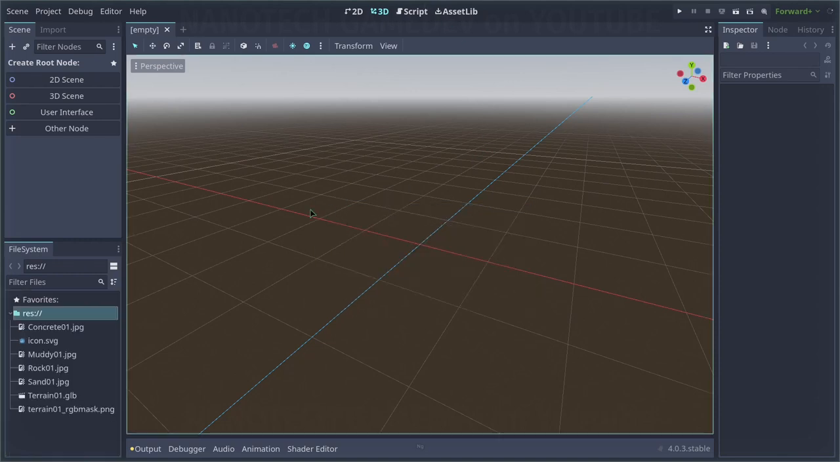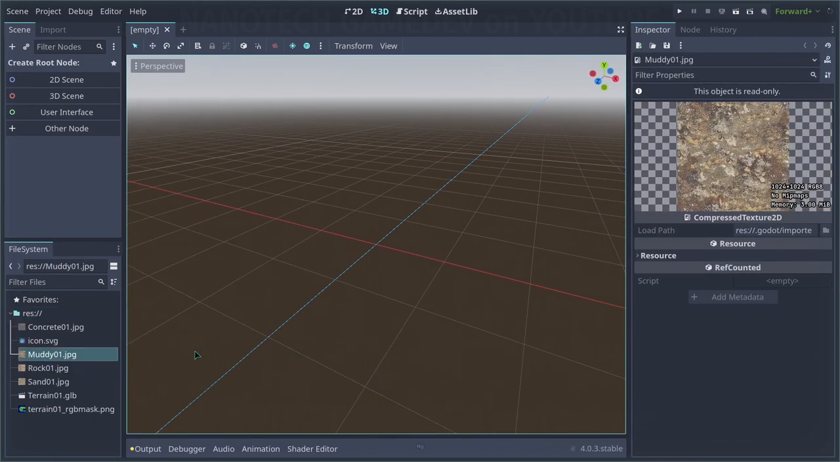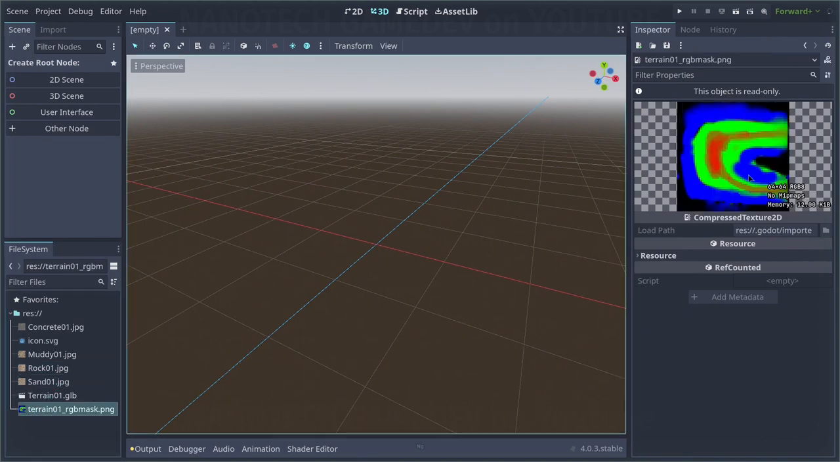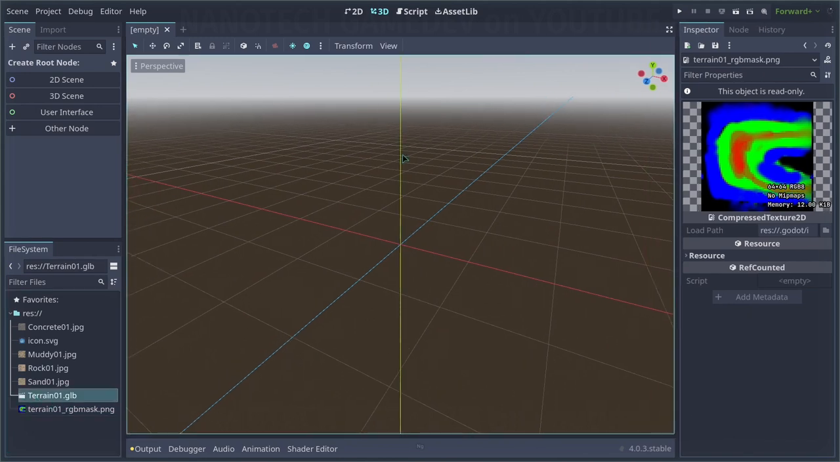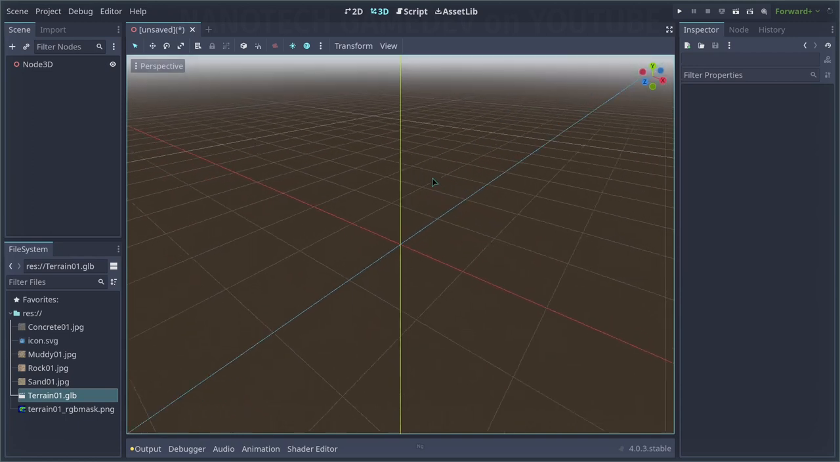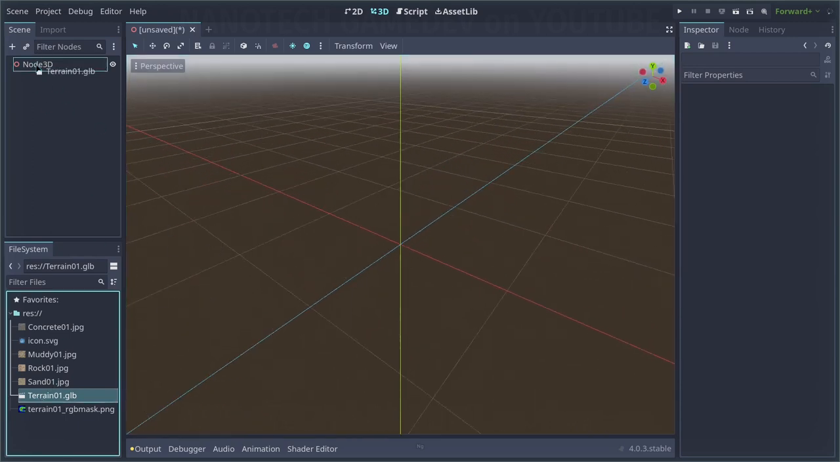Now when you enter Godot, it should try to import everything that you have exported. If we double click here, you can see we have the muddy texture, the rock texture, a sand texture, and more importantly, our RGB mask. But we also have a terrain 1.glb. So let's go ahead and see how we are going to make this. Let's add a 3D node scene here to be our world, our 3D world. And let's drag and drop our terrain 1.glb here.